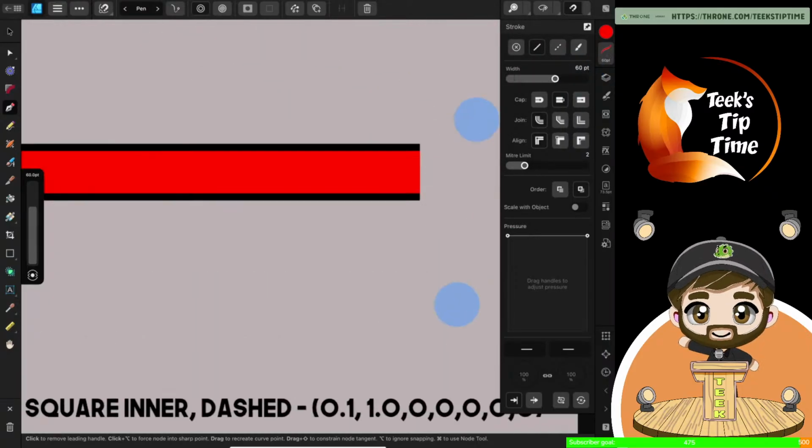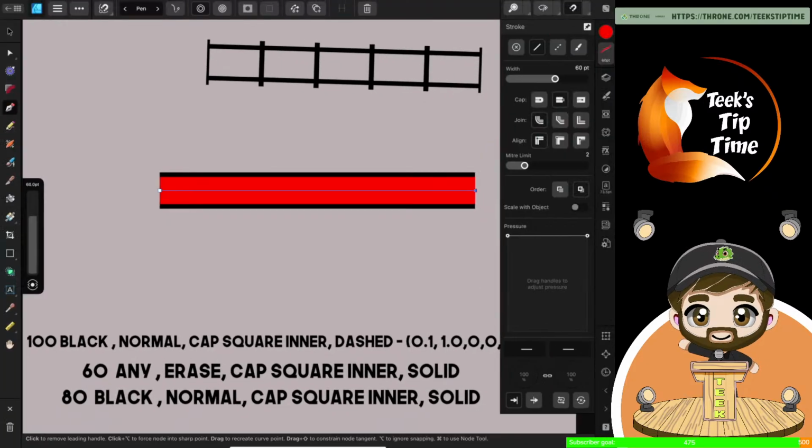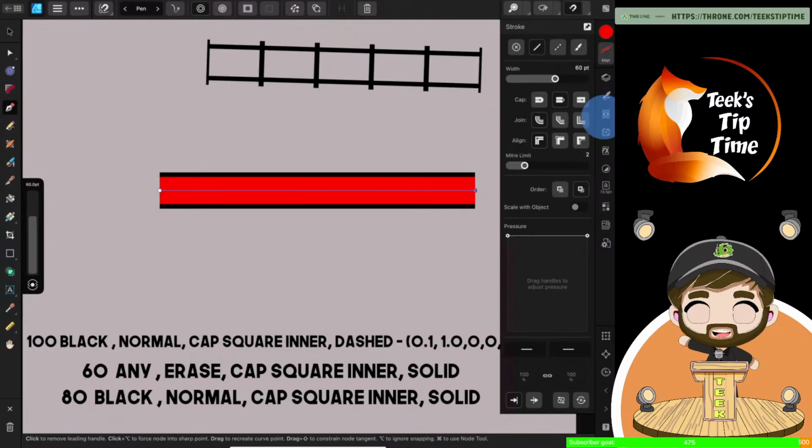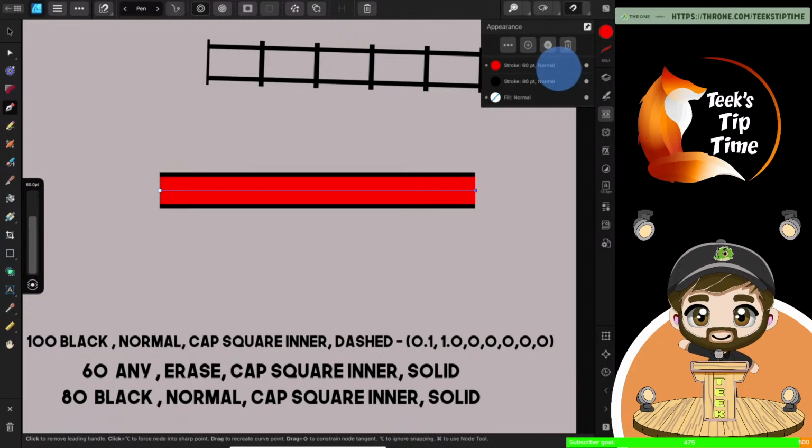So now we can see the red. The cap is the inner one, which is right, and it's a solid line, which is also right. Now, the blend mode of the second one is erase. So with that one ticked, see the little dot. If I go to that one, that's how you can select which stroke we're affecting.